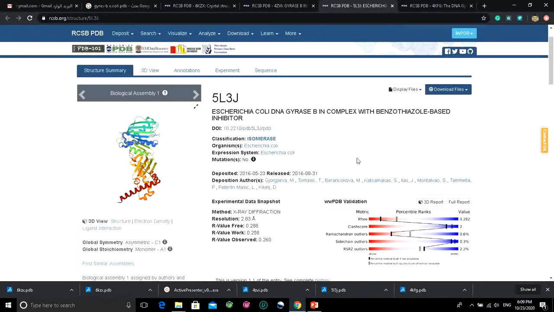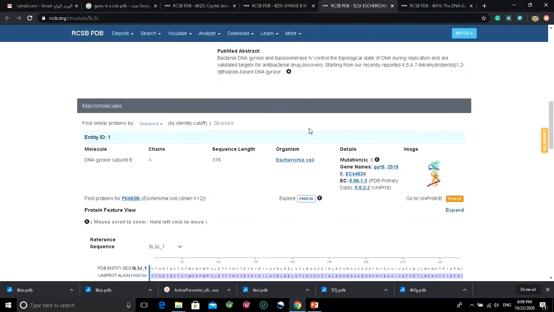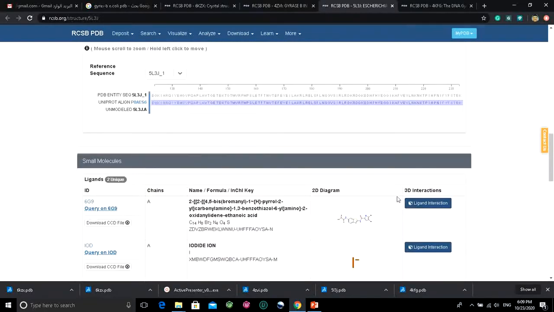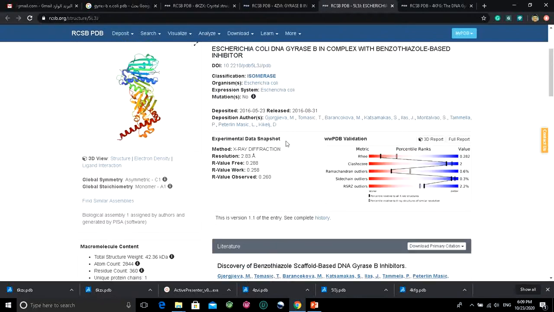The second result in Google search is this one that has a code of 5L3J. As you can see, it has a bit higher resolution value, 2.8 angstrom, has no mutations, and has a co-crystallized ligand, as you can see, and it was already published in 2016, but still we can find a better protein with better resolution.